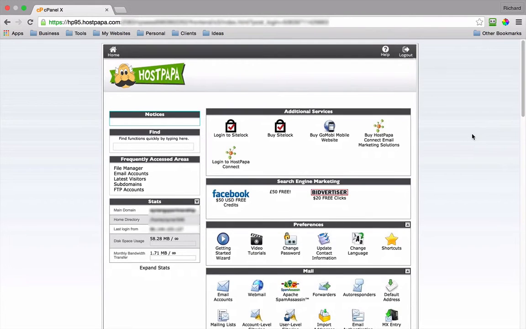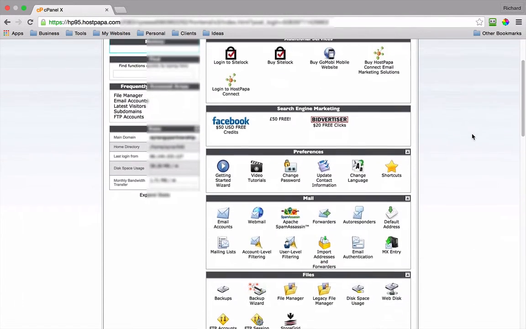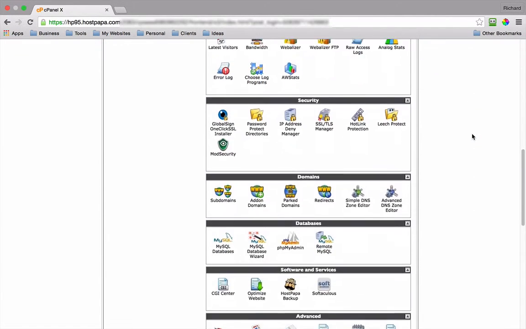Today I'm going to take you through installing WordPress using the Softaculous installer that is present on most cPanels. The first thing to do is to log on to your cPanel using the username and password provided by your hosting company. Go down to the Softaculous installer.